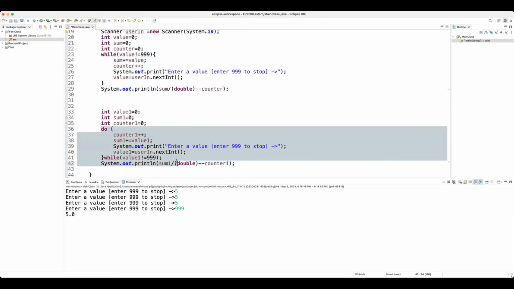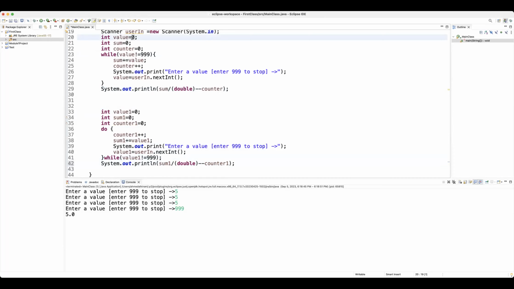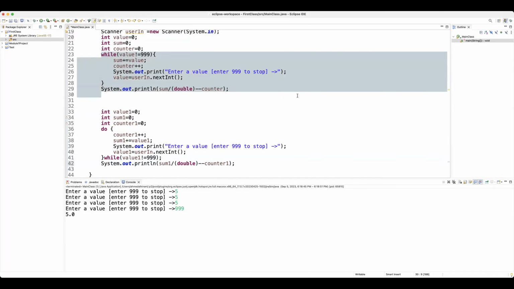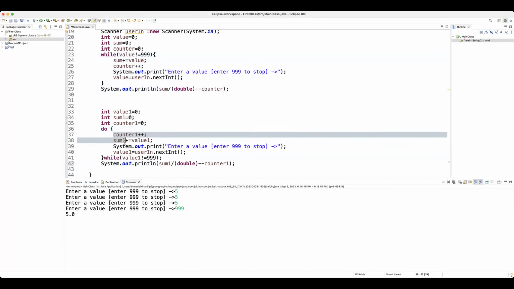This is how it works. If I decided to come here and set value to 999, then this condition here is going to be false and the while loop will never execute. And that's a possibility. So with while loop, there is a chance for the loop to not execute at all. But with a do while loop, the loop will be executed at least for one time. And then after that, you will decide if you have to do it, continue or not.